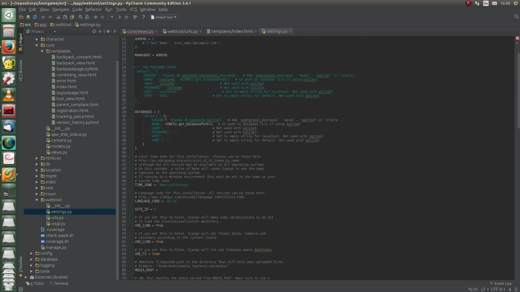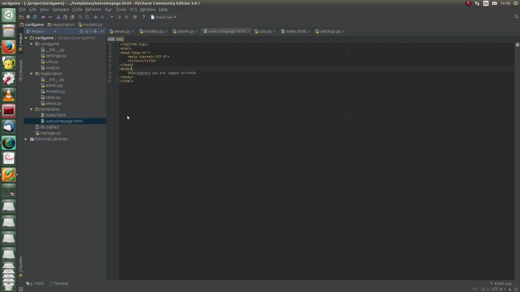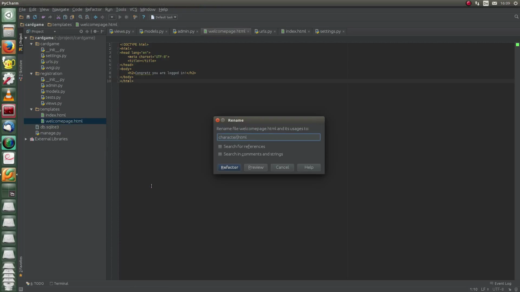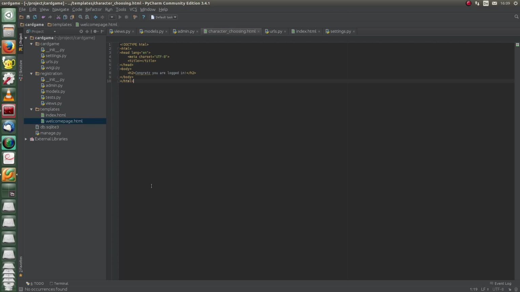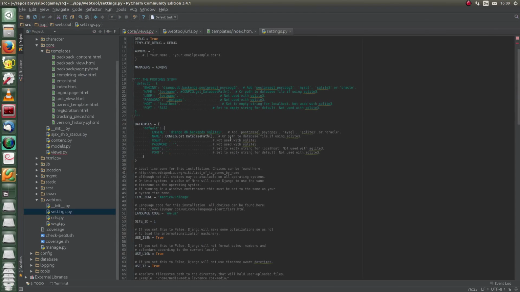And what we basically want to build later on, oh, that's the wrong application, is that when the player registers and gets on the welcome page, we want to let them choose a character. So let's just rename this for now to character choosing, because then we have it in a later state already, and then we make a character choosing HTML. And from now on nothing should have changed.